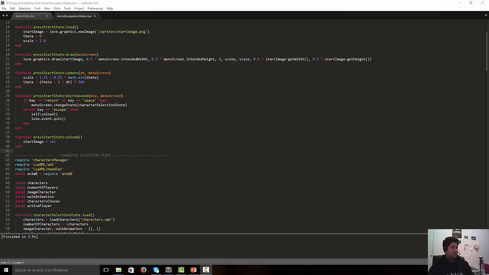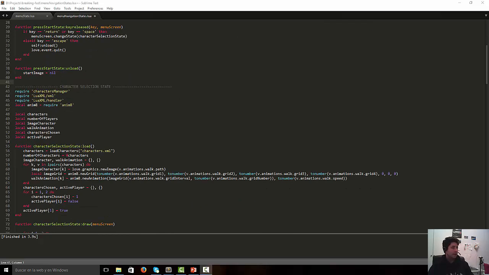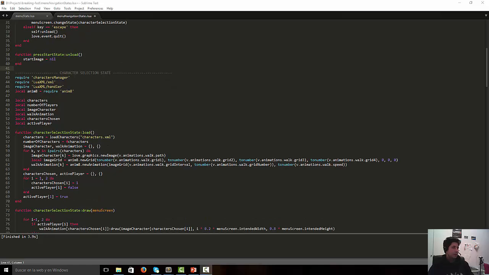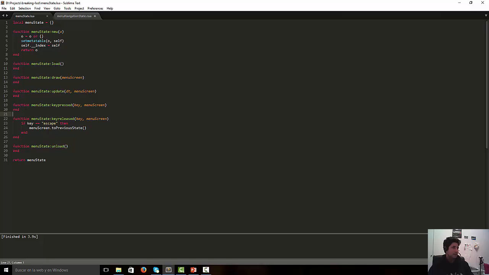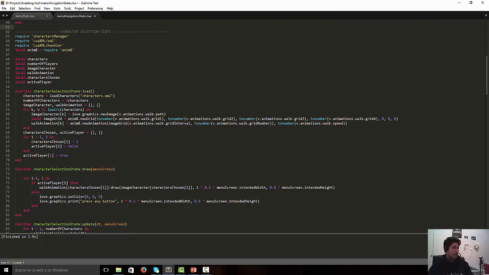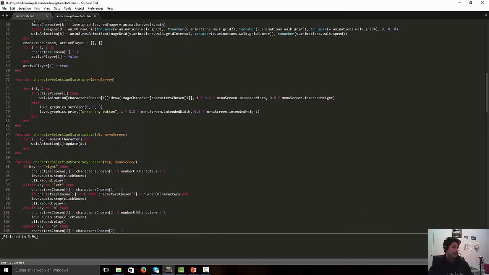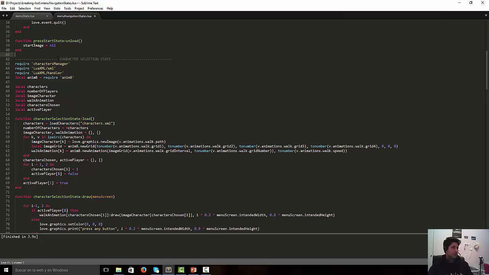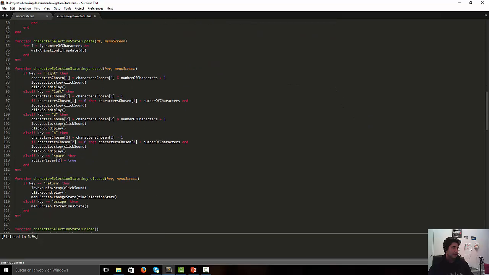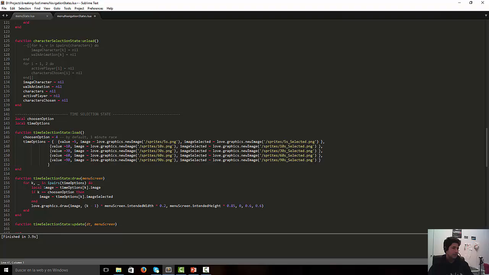For the rest of the states, we proceed in the same way. For each state we define the dependencies on other files that we require, and we overload the menu state methods. So load, draw, update, key pressed, and this would be for a character selection state. And we do the same for the time selection state.